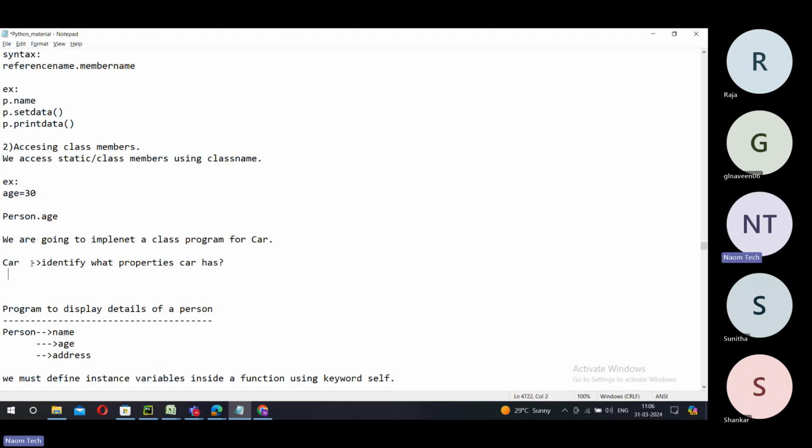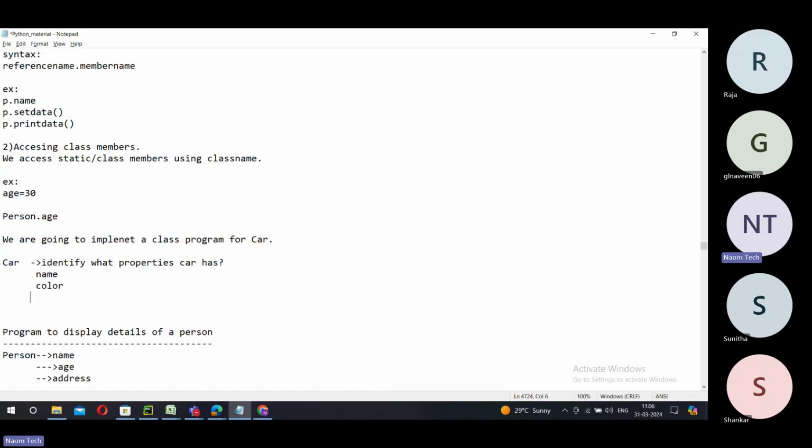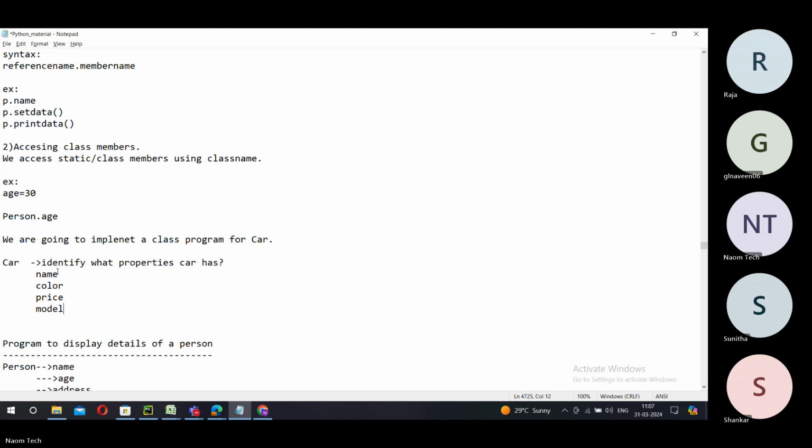So here, car has name. Car has color, car has price, car has model, something like this. So first you should identify, for any object, the important thing is to identify these properties.